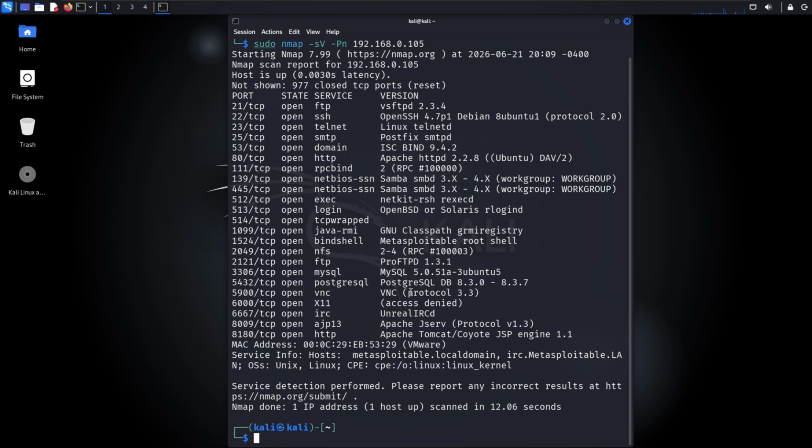We run the exact same command, and boom. Look at this new version column. We don't just see that FTP is open. We see that it's running vsftpd 2.3.4, a notoriously exploited version. We see an old UnrealIRC service. Hackers take these specific version numbers, look for known exploits, and compromise the entire system in a matter of seconds.